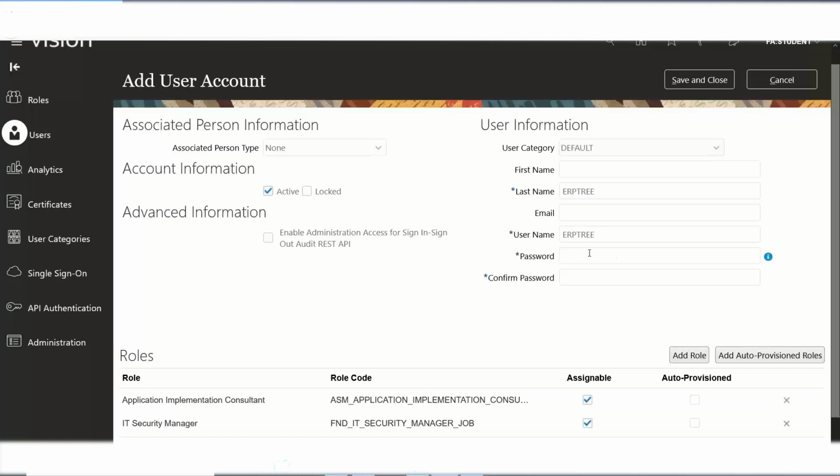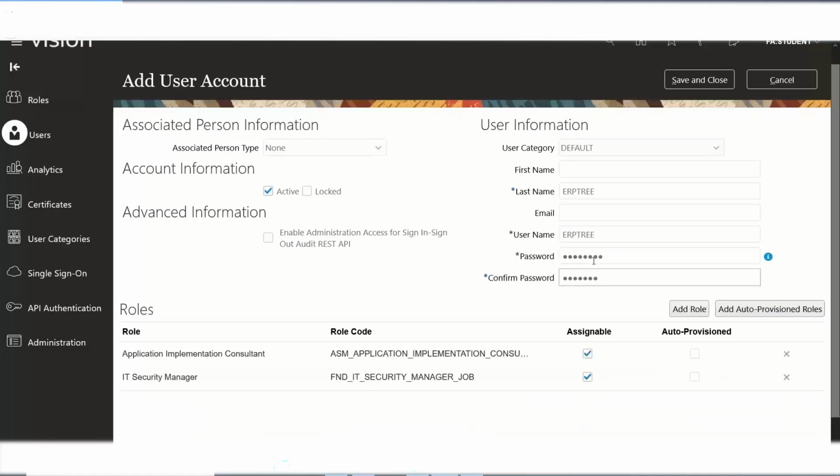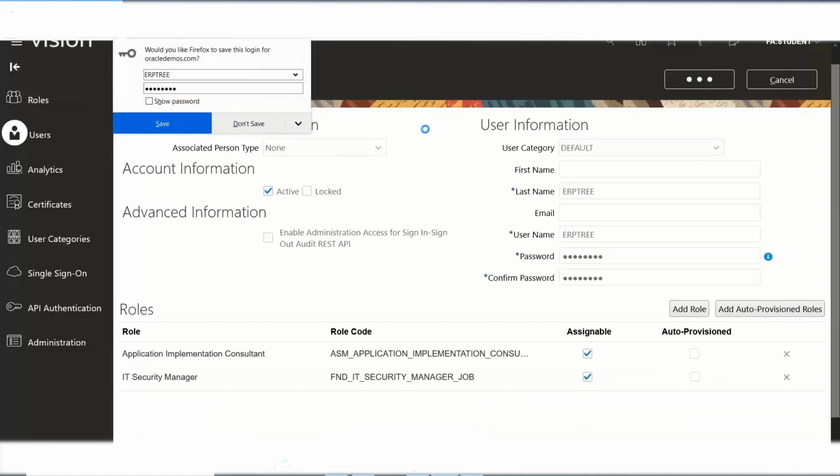Now you can set the password for this user. Here you can see the password policy. The policy is very simple: at least 8 characters and 1 number. By following that policy rule, you can set the password. Confirm the password and click save and close.